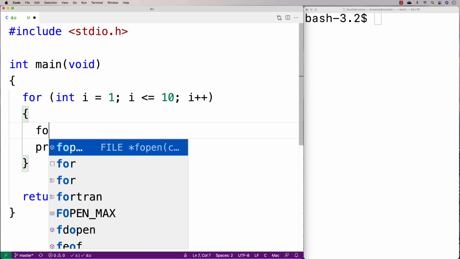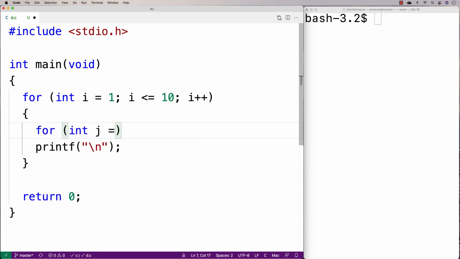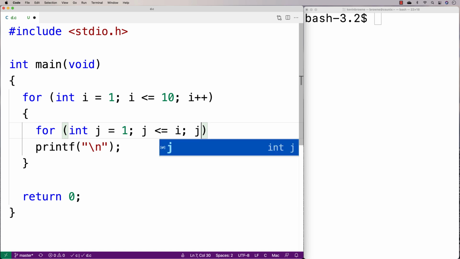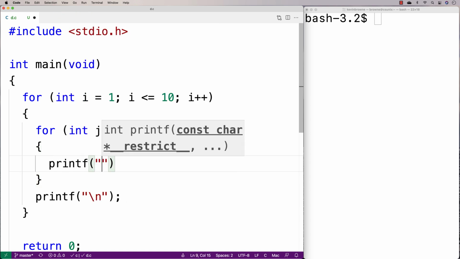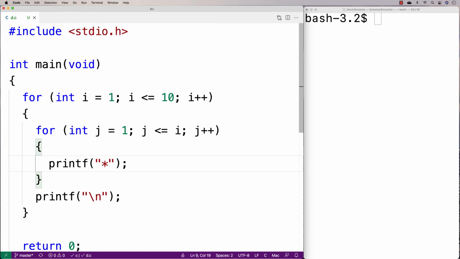So that's why I'm going to say here, for int j is equal to 1 to start, and then j is less than or equal to i, and then j++. So what I've got here is an inner loop that's going to start at 1, and it's going to go up until and including whatever i is. So the first time through this outer loop, when i is 1, j is going to go up until and including 1, right? And we'll output 1 star. So we can output 1 star here. We'll say printf star.